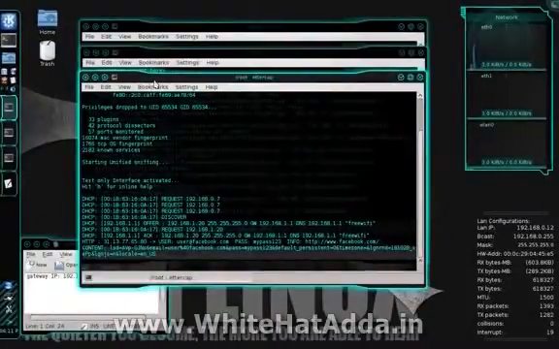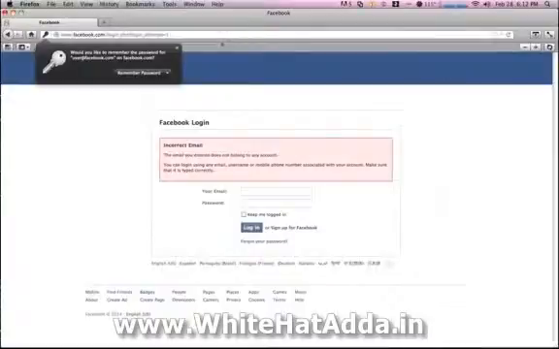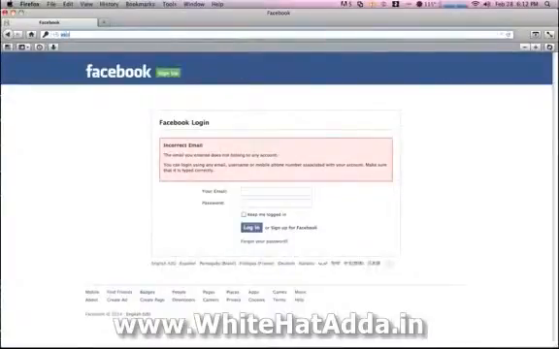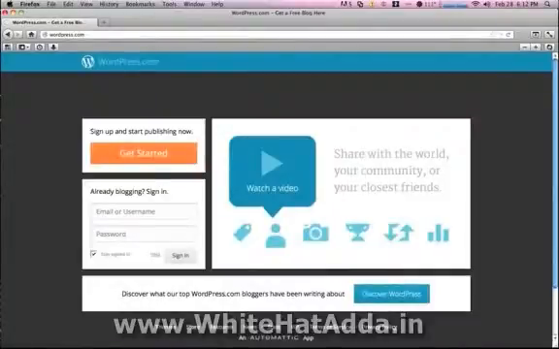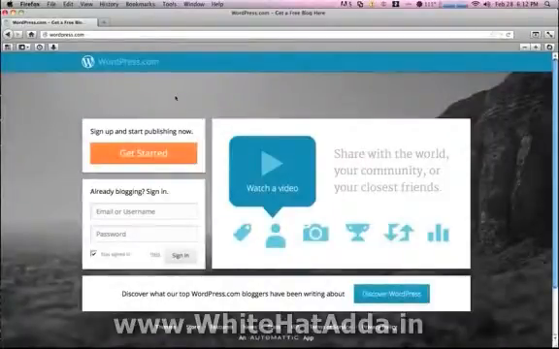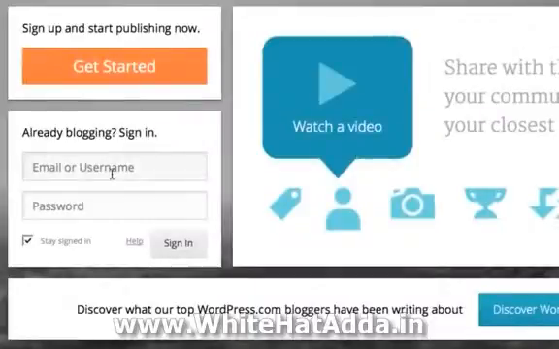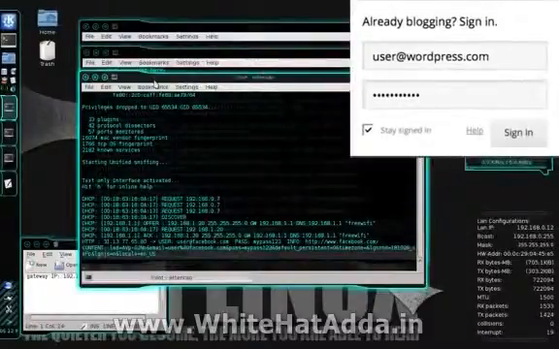So I'm going to move back over to my victim computer and I'm going to navigate to WordPress. Okay, and I've been brought to WordPress. I'm going to go ahead and enter a username and a password. I'm going to call myself user@wordpress.com. And I'm going to call my password lamepass123. And let's refer back over to our attacker machine.